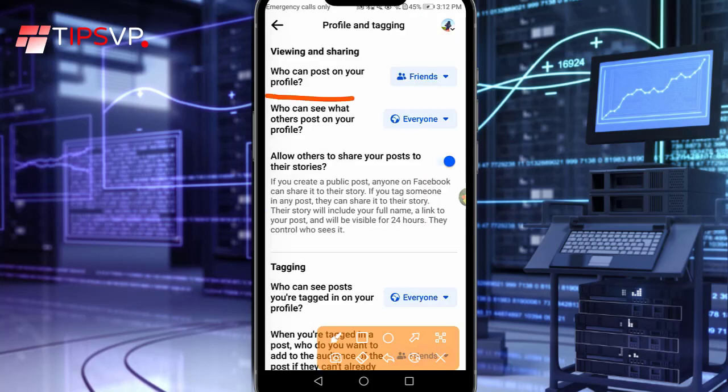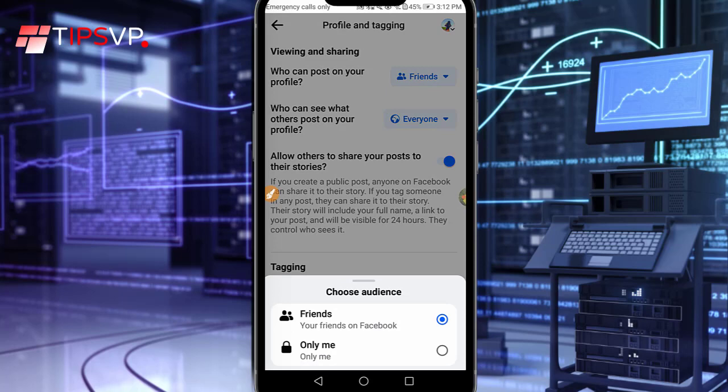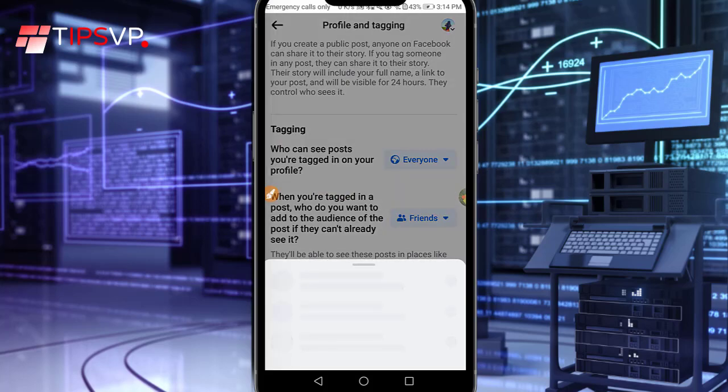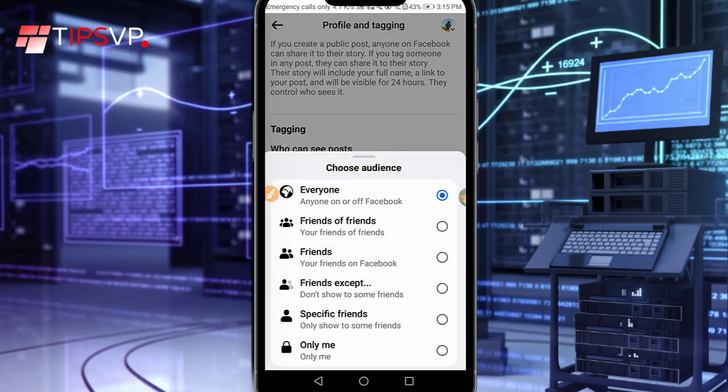Click here. First, you will see who can post on your profile. Click here and select Only Me, then no one can tag and post on your profile. Then slide down. Here you can see tagging. What you will do: click here, and after clicking, select Only Me. Now your work is done.